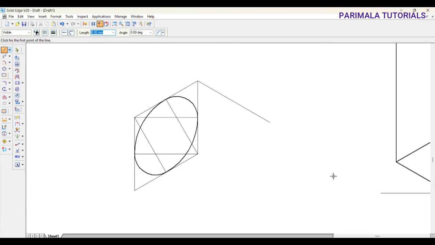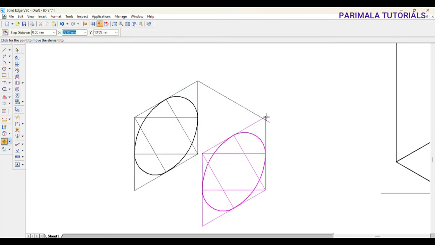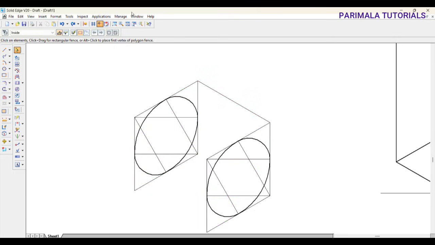Dear learners, since it is isometric projection, all the angles should be in terms of 30 degrees only, 30 or 150 or minus 30. Now, make use of move option, select the complete geometry, selecting this point as the corner, place it at the other end point. Hope it is cleared. Now, it is a cylinder.